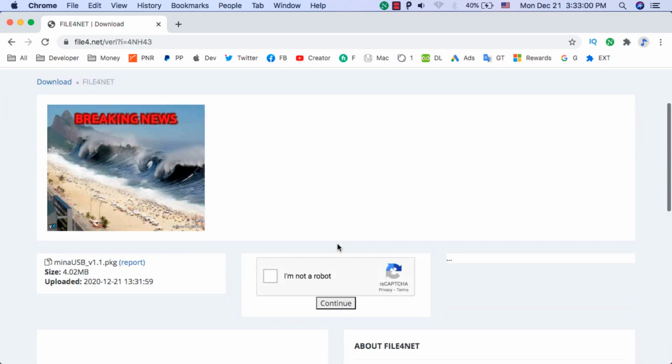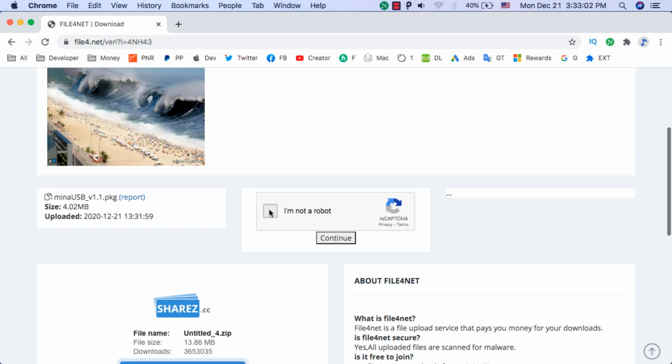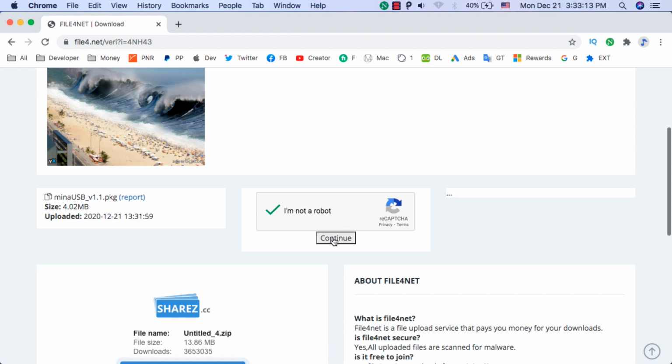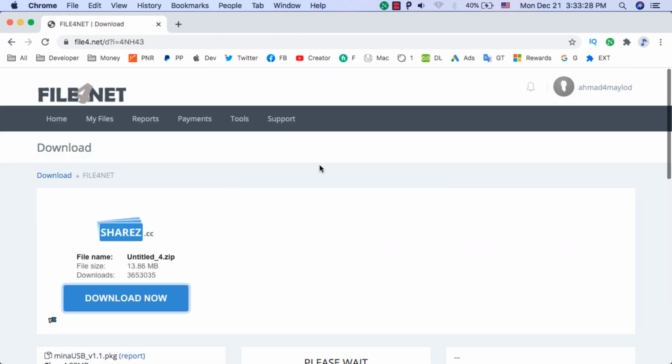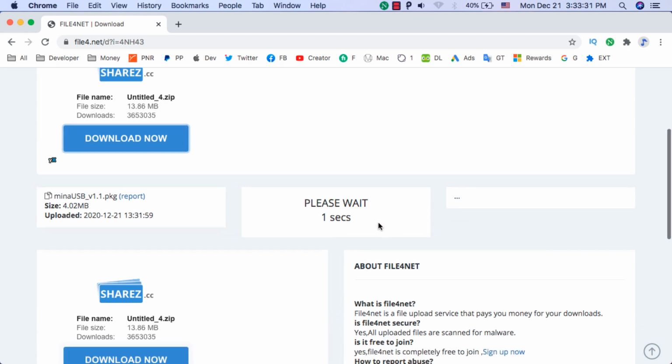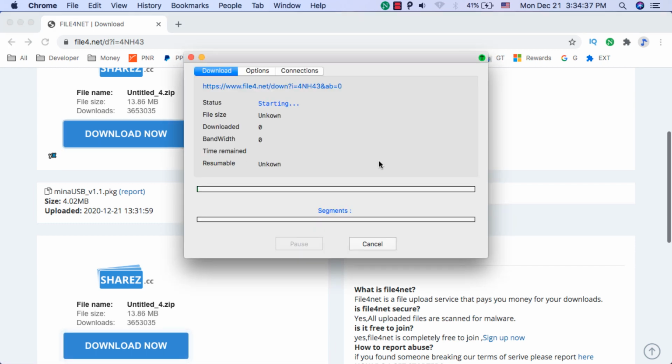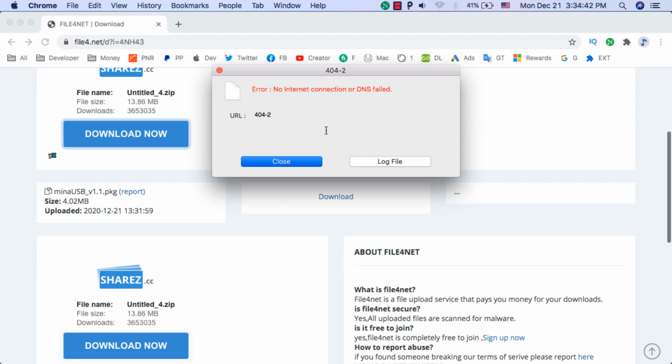Now scroll down and click I'm not a robot. Just another stupid ad. Okay, another stupid ad. Okay guys, now click continue. Now scroll down and wait for 5 seconds. Now click download. Alright guys, this is another stupid ad. Click download. Okay, as you can see, a download error.